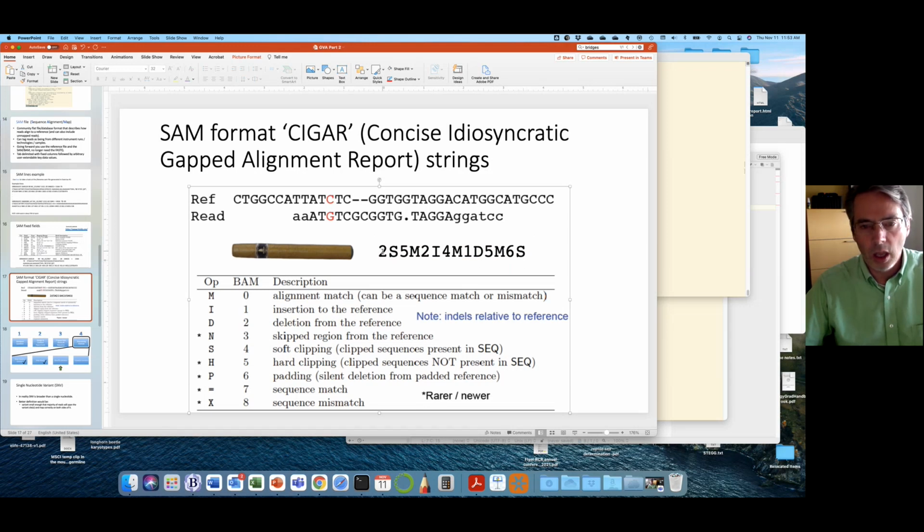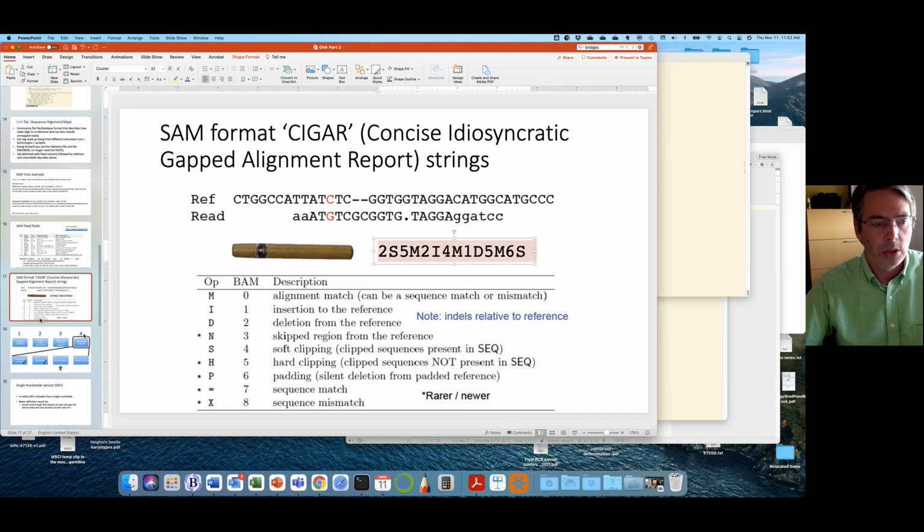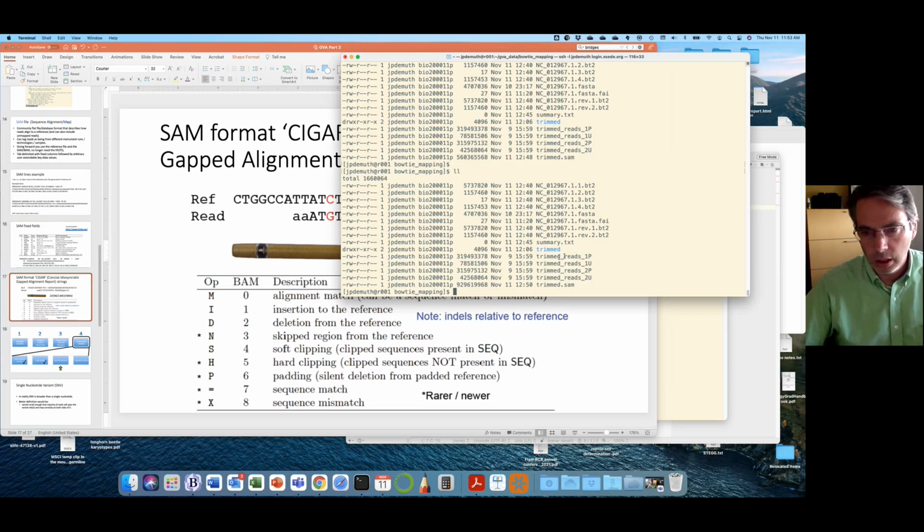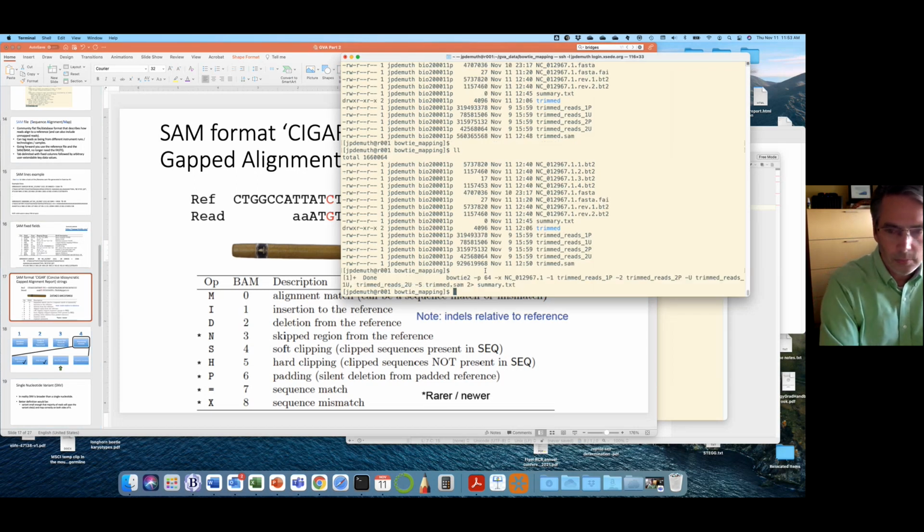Okay, so all the information about how this read mapped to this spot in the genome is encoded in a pretty short string. Despite being a huge file, it's actually holding a tremendous amount of information.